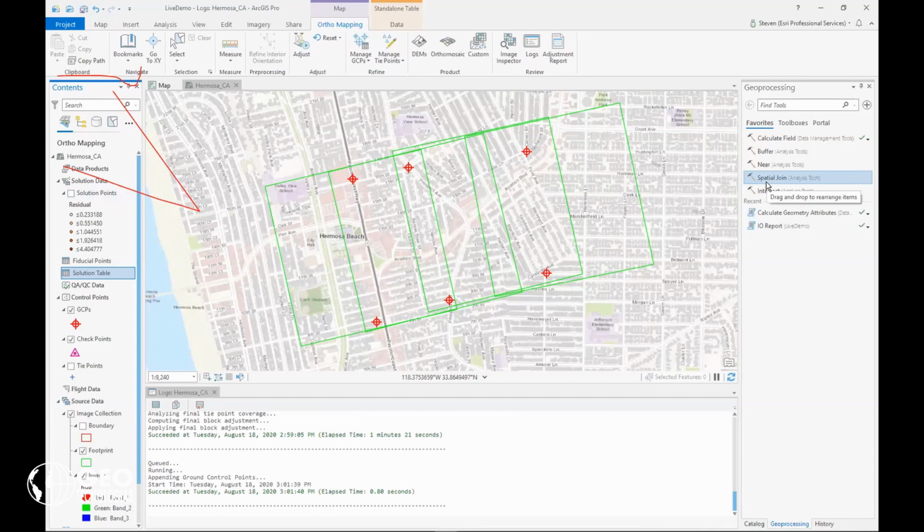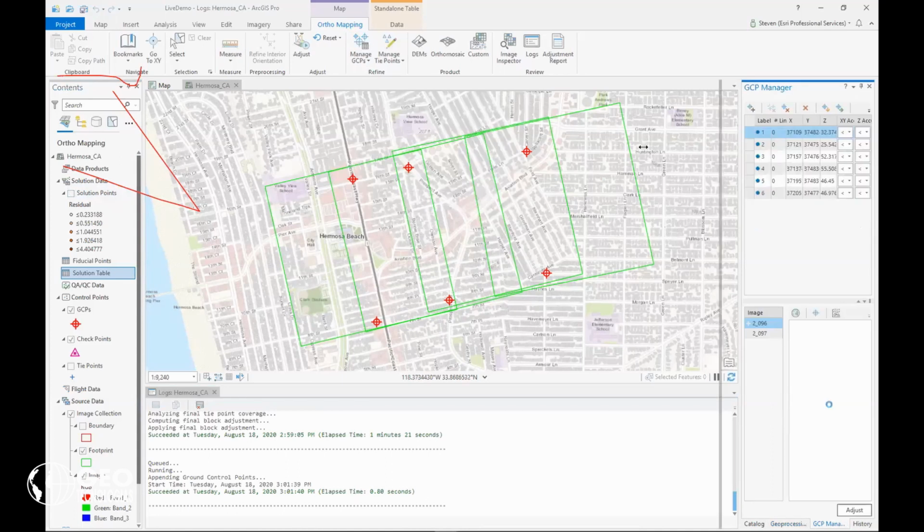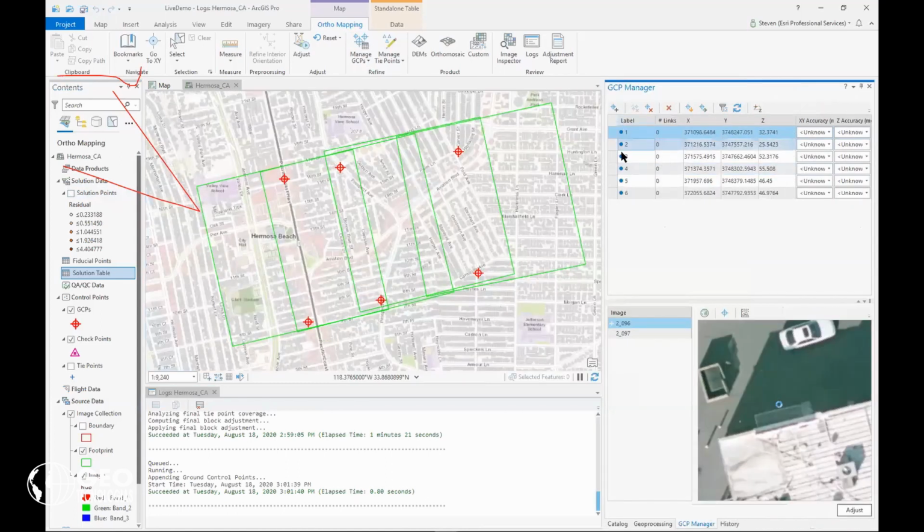In order to improve the output and the accuracy of my adjustment, I want to then measure these ground control points. And that's done using the Manage GCP tool. The Manage GCP tool lists the ground control points that were imported and gives you the opportunity and the user interface to measure them all.